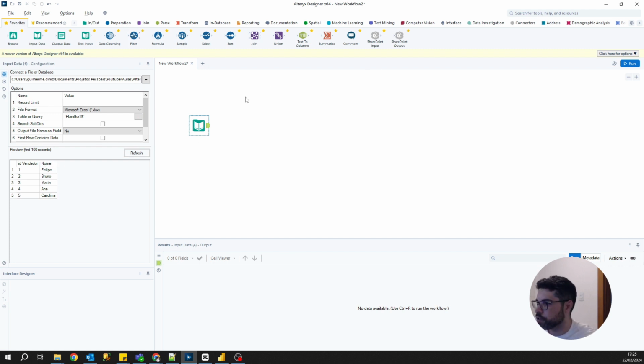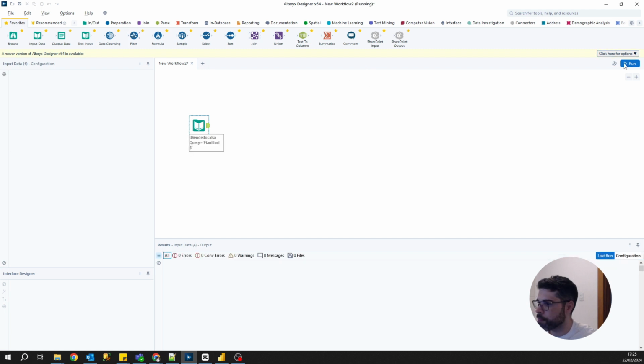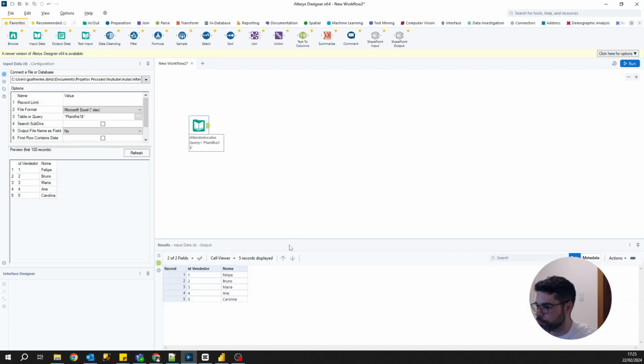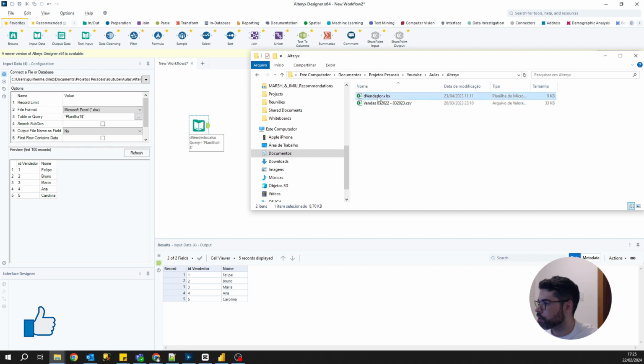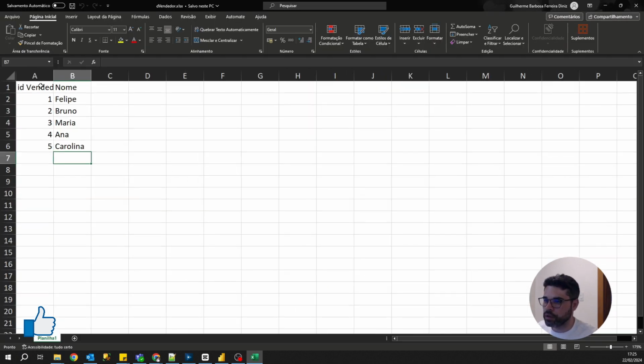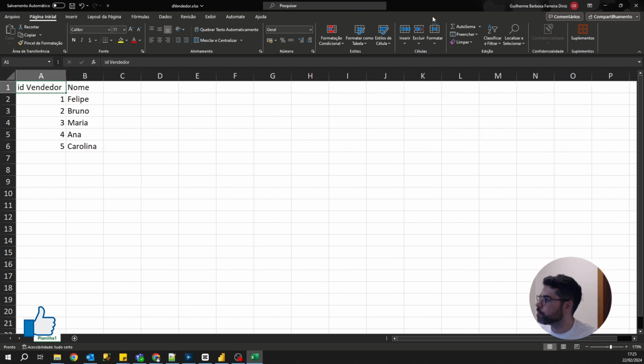And okay, let's run this workflow. Here at the bottom, you can see the data that we loaded from our Excel file. Let me show you the Excel file. This is the Excel file, and that's it.